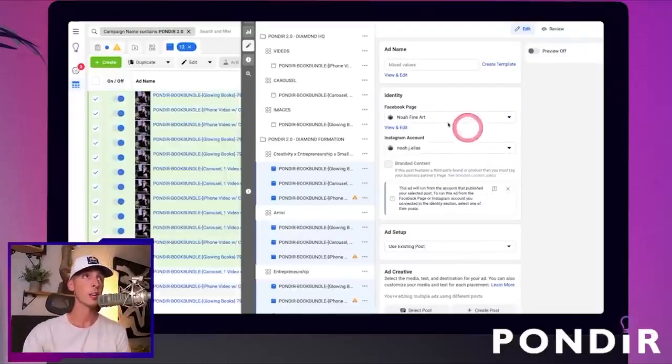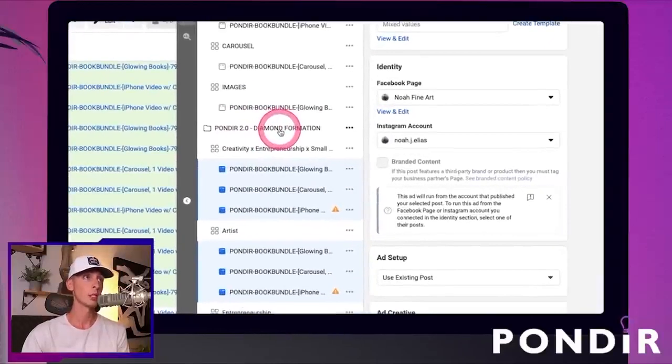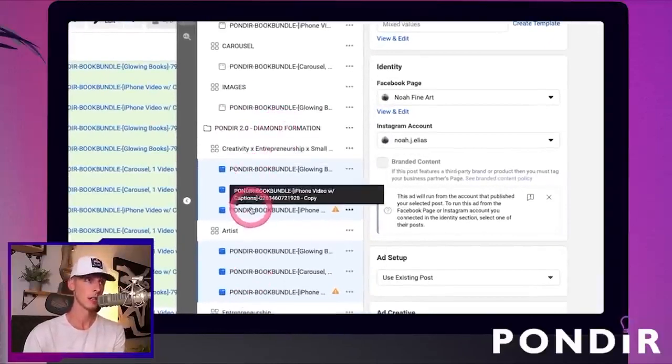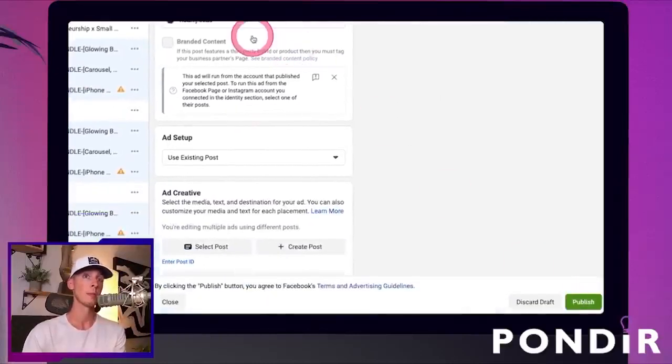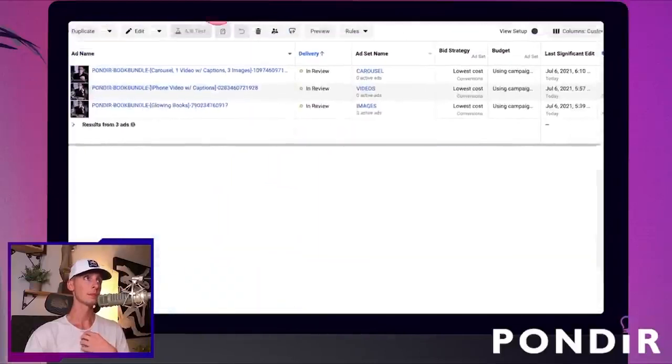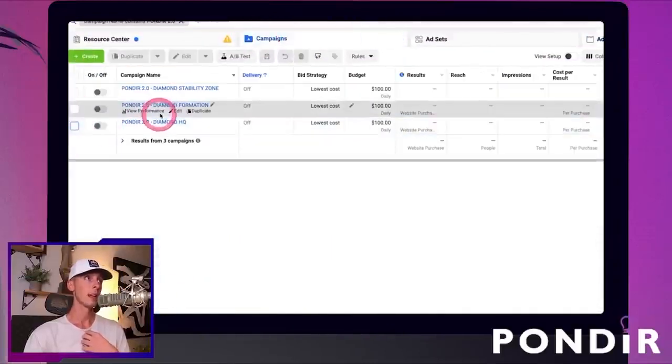And we are good. So that moved. If you look, over here we have this diamond formation campaign. Each ad set has drafts. Remember, these aren't published yet, of the 3 ads. So we're going to hit publish. There we go. So let's go back here and let's just take a look inside what's going on in here.